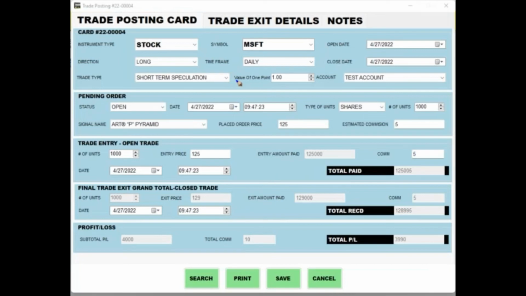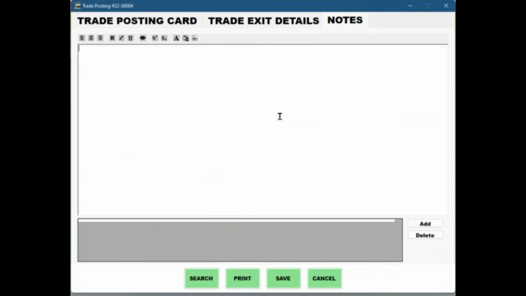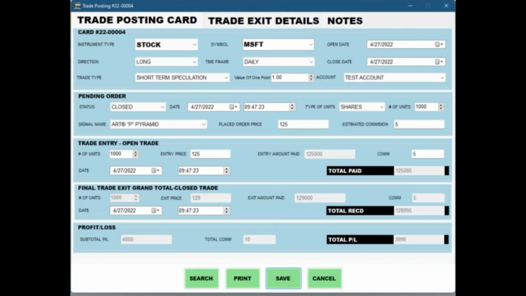Now, the next thing we got to do, see where it says open? We're out of the position, right? So we got to close this. Now we have it closed. Now, another thing we may want to do is go into the notes area and write our notes on how the trade went. We can also take a screenshot of the chart to see where our entry and where our exit was. And if you hit add here, you can add that screenshot right to the card. So that card can contain all that good stuff.